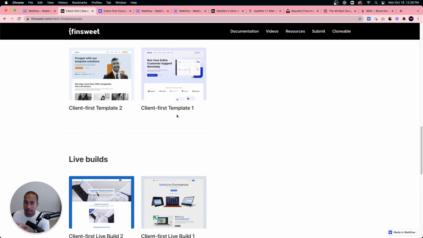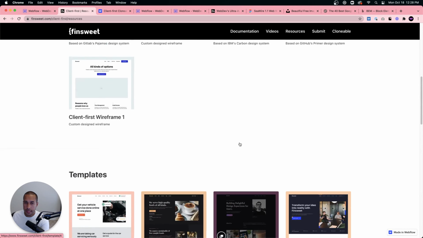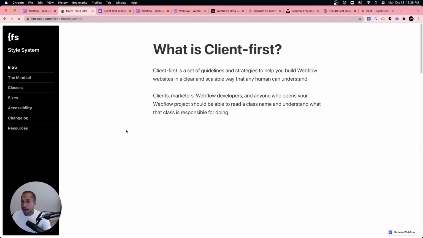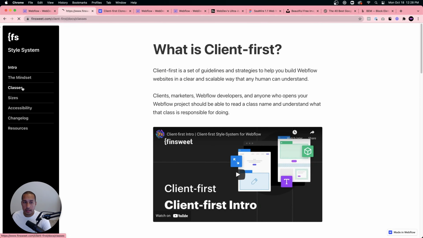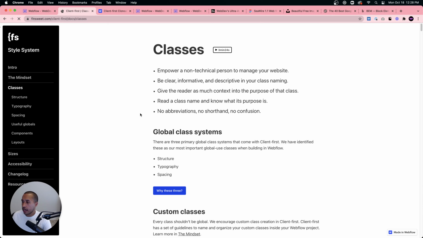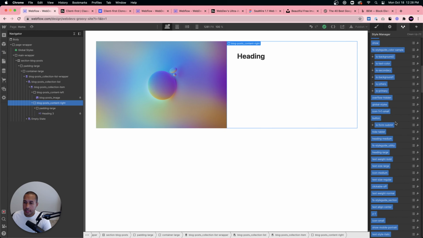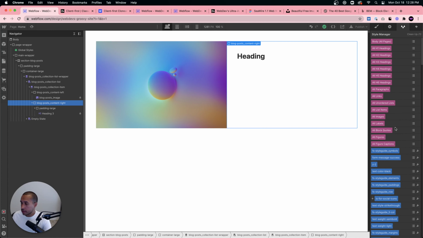They also have a ton of other resources, like different templates and different wireframes that you can copy and paste. They provide a lot of resources for this system, so you don't have to go in and rebuild everything. You just have all the class names ready to go. So in the project, if we look at the class names, these are all preset. I didn't add any of these to the project. They came with the cloneable project.